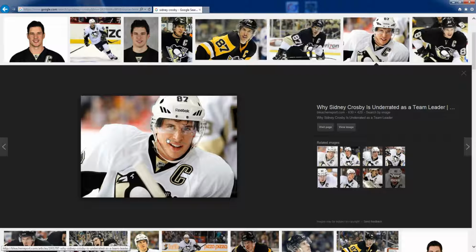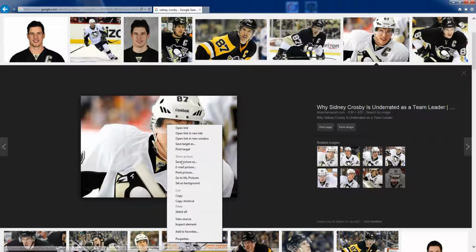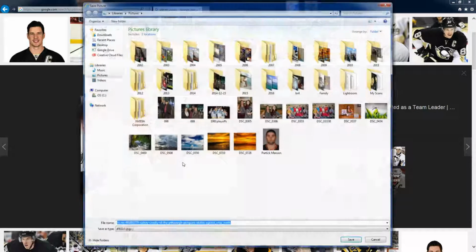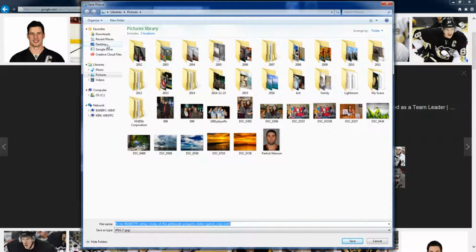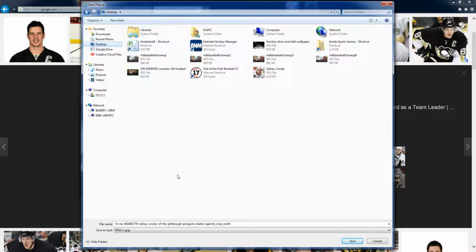I should mention that I'm using version 7 of Windows, so if you're using a different version of Windows, it might be slightly different for you. But what I'm going to do is find this image, right click on it, save the picture as, and I'm going to save it to my desktop here.